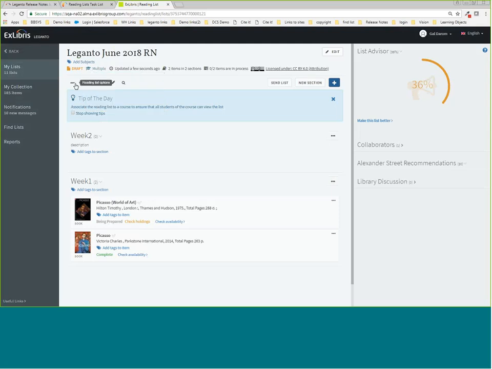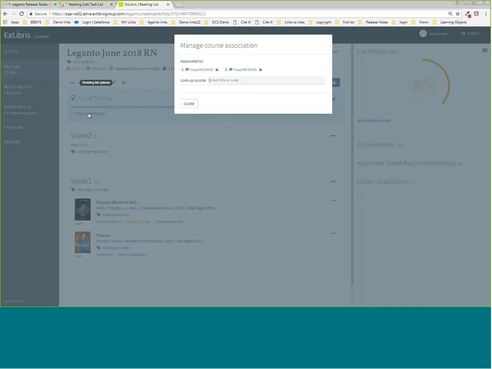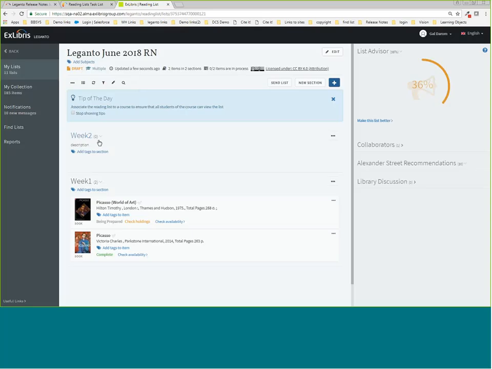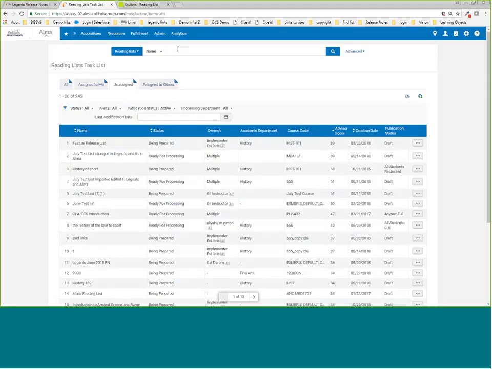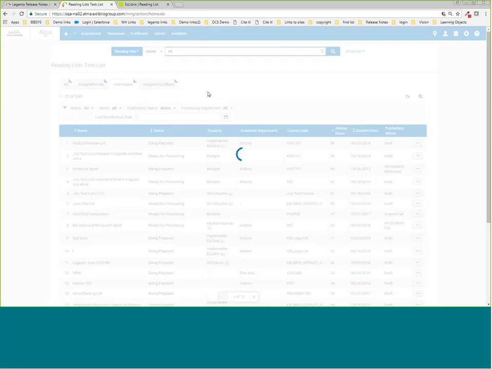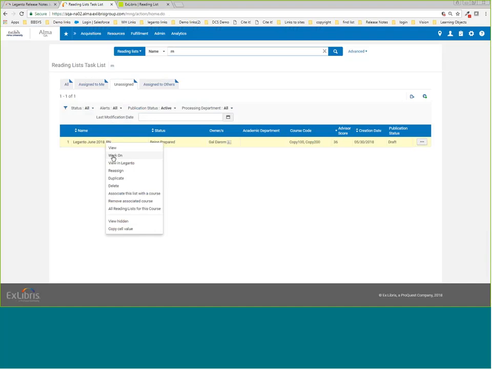Okay, and of course I can manage courses, and I can delete, remove courses, and add more courses if I wish. Okay, so from Leganto, it's available. Now this is totally new. We couldn't even associate more than one course into a reading list from Leganto, only one. Now in Alma, if I'll go back to the lists that I'm working on.